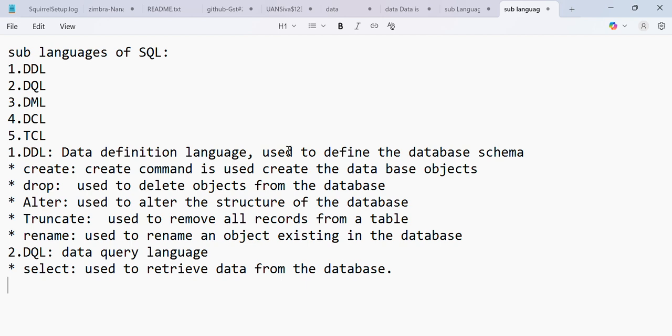Okay, next sublanguage is DCL. What is the full form of DCL? Data control language. In this sublanguage, we have three commands: insert command, update command, and delete command.